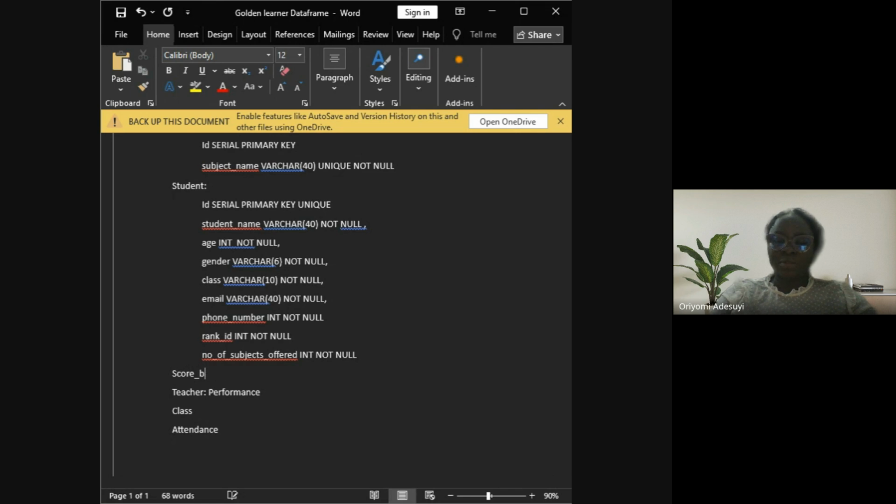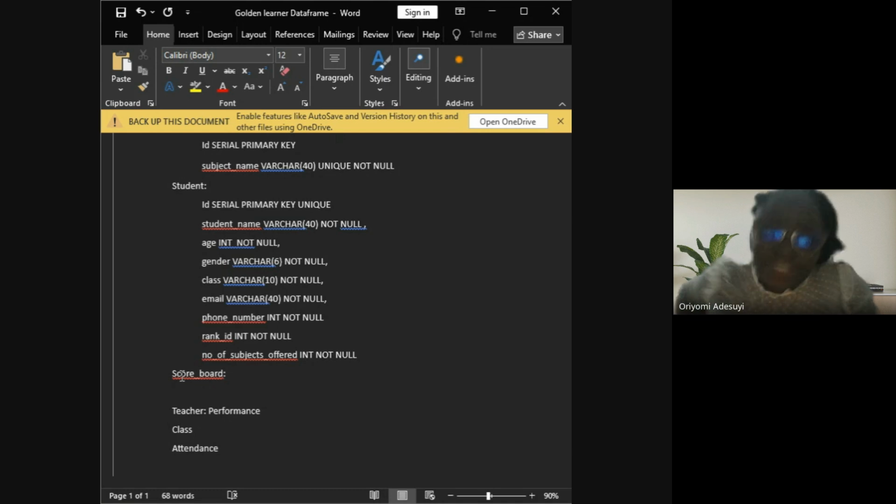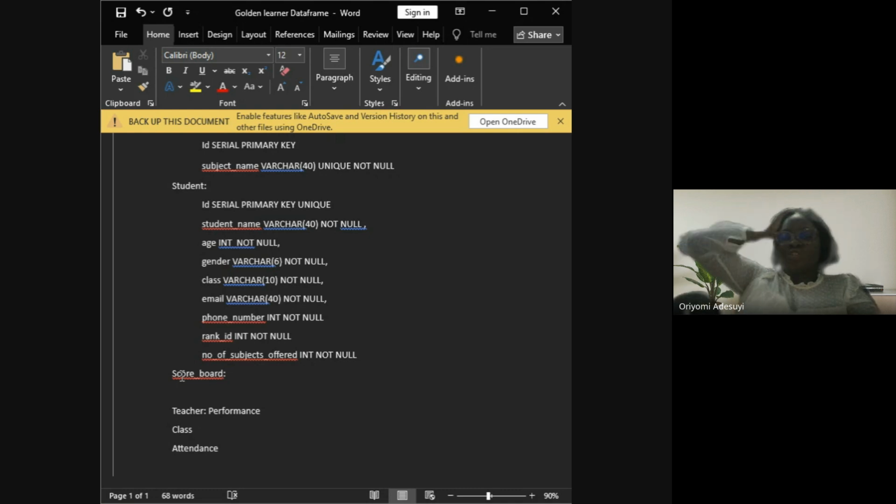Scoreboard is going to take primary key ID. Do you know that this primary key is not compulsory? In fact, this scoreboard will not have ID. We don't need ID. Scoreboard should register score per student. I'm looking for how we're going to do that. To be able to register that this student ID in English language scored 50, scored 80. I'm thinking about it.